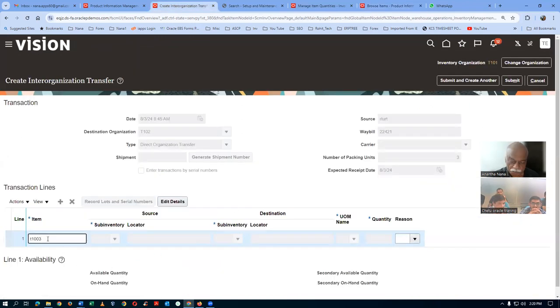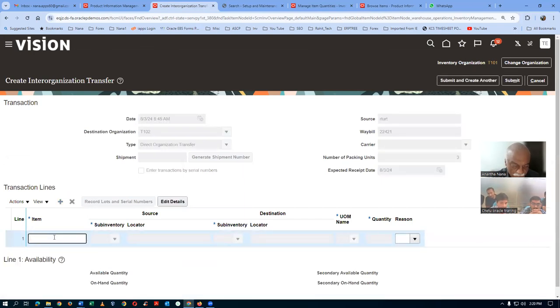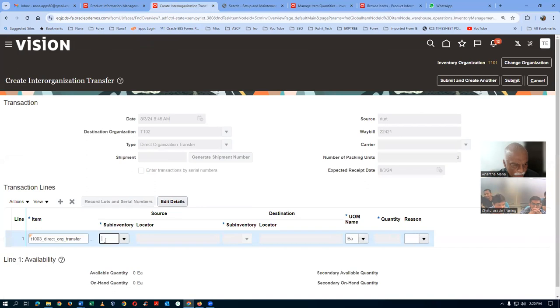Now if you go there, I will clear the record now, fine. I will delete this line, and then add another line, fine. Go there. T1003, and then give it a tab. Now the item will come. If you expand it slightly, it will show it. Available quantity is 0. I will choose FGS.